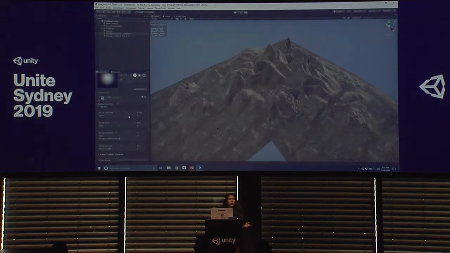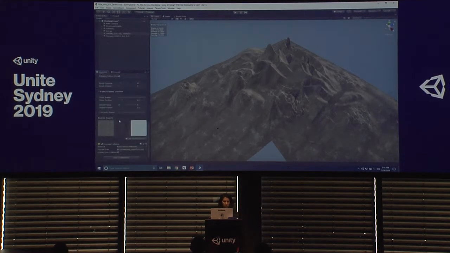So brush strength in this case, when you're painting your textures, is just like your alpha. How strong do you want it to be applied as you're painting? So I like to make it really transparent so I can layer it on and it makes it look more natural as I'm adding materials to my terrain.